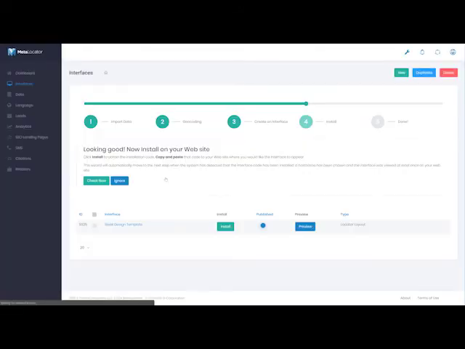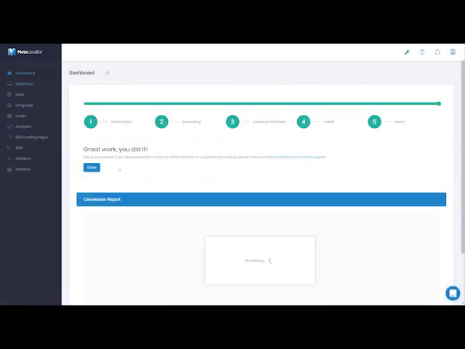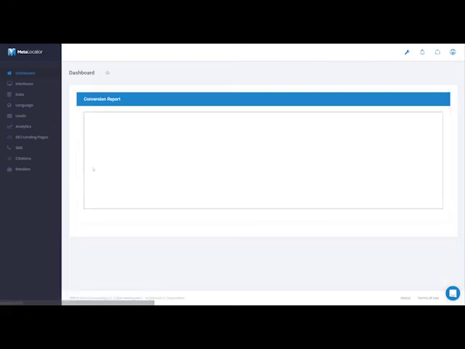Once that process is complete, MetaLocator will either detect it or you can click Ignore to continue. When you're done, you can close this wizard and the system is ready to receive activity. As people search your store locator or your interface, that activity will appear in the conversion report. Right now, nothing's happened yet, so it's empty.